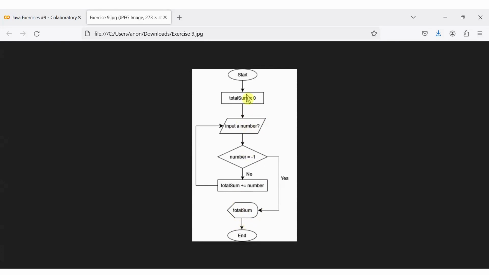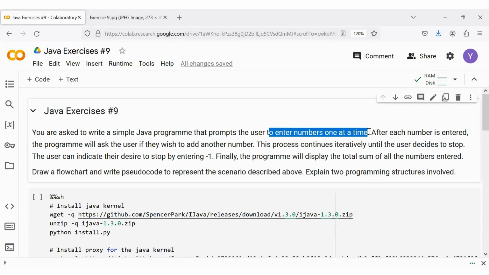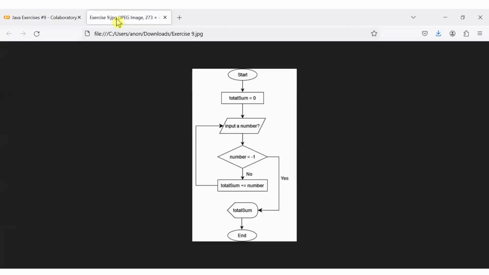So basically here you can see we start the program here. We initialize the total sum as 0 because this is for us to calculate the sum of all the numbers later on. And then we first ask the user to input a number, just like what is required here. We prompt the user to enter numbers one at a time. And after that, we are going to check whether the number is -1 or not.